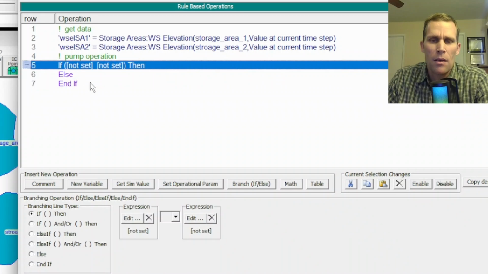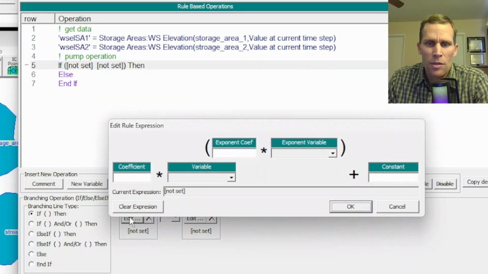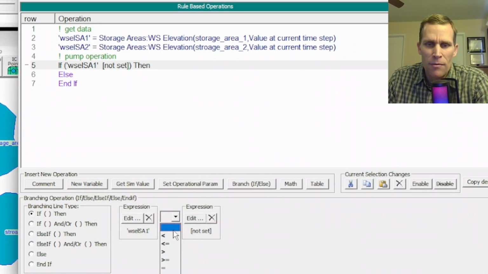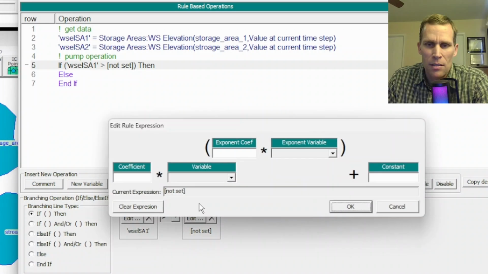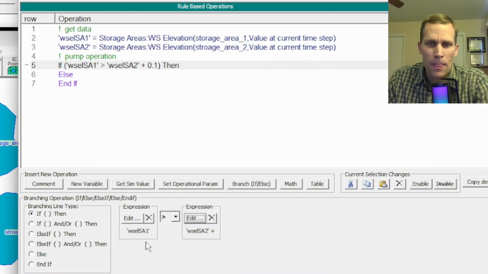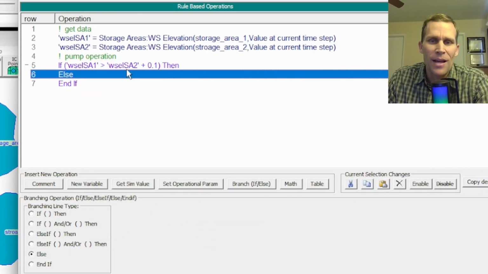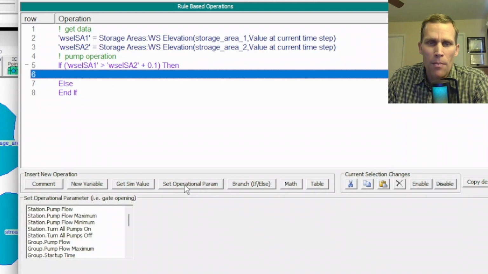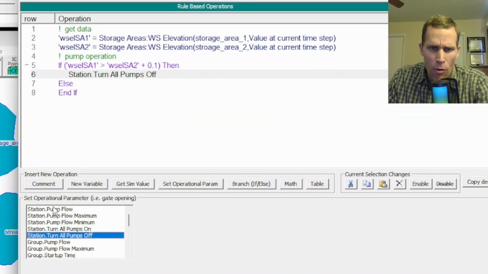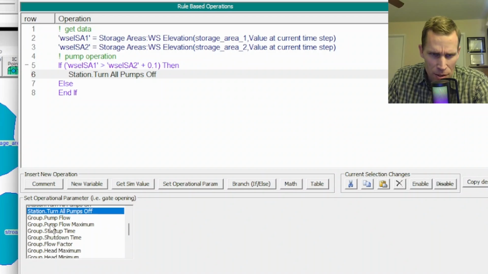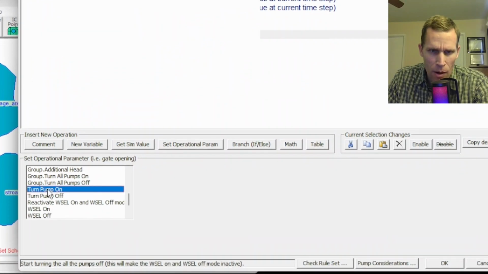Okay, let's go ahead and provide the condition here. So the first value is going to be the water surface elevation in storage area 1. If that is above the water surface elevation in storage area 2, and then I'm also going to add a little buffer like 0.1 feet and click OK. Then I need to define what happens. That's going to be turning on our pump. So I'll click on Set Operational Parameter. And now I have all my different operations for the pump station here. I'm going to turn pump on.